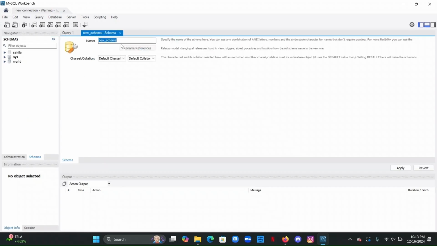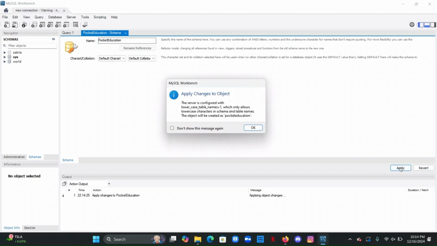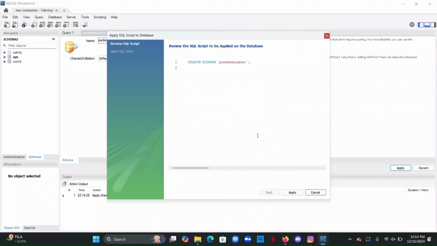You can provide whatever name you want for the schema. Here I am giving Pocketeducation. Once I have completed the name, I can just click on apply. So click OK. Once you click on OK, the screen will be populated where the create schema code will be displayed. Just click on apply. The schema will be created in our system.